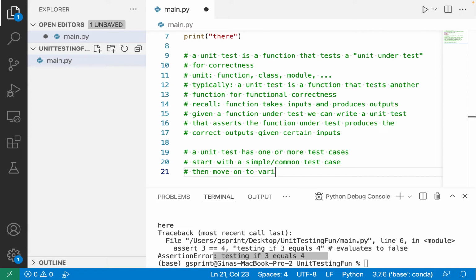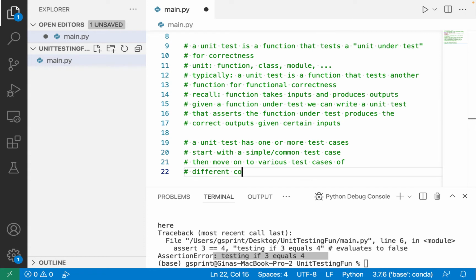Then you move on to various test cases of different complexity and edge cases. So then you might think about passing some data into the function that is maybe more complicated or more rare than the simple or common test case. Then you might think about passing in some data to the function that's non-standard, like what happens if you pass in an empty list when it expects a list with some values in it, or what happens if you test a value that's out of range. Maybe your function's only defined for positive numbers. What happens if you pass in a negative number? These kinds of cases.